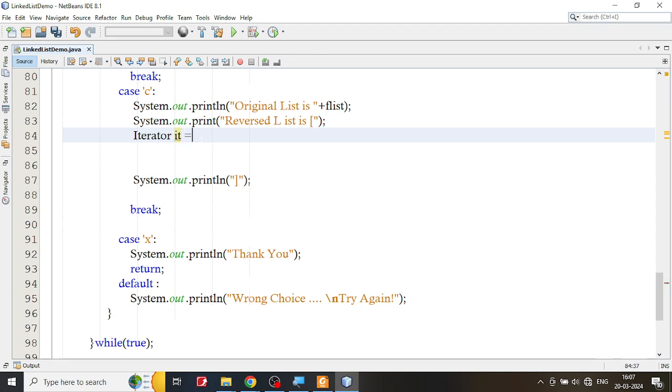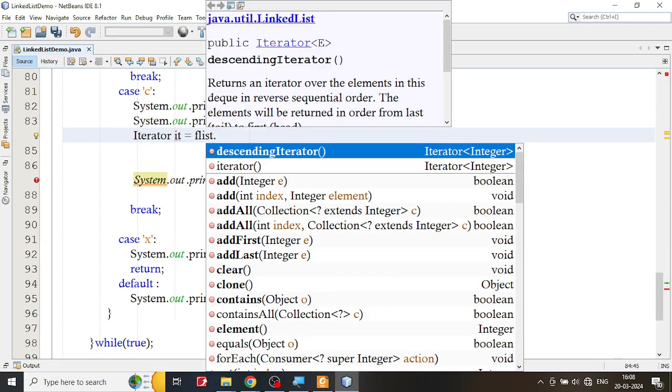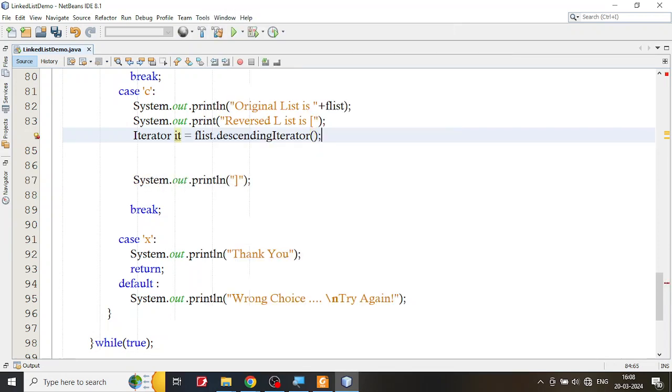So get the iteration. My list is fList, and you notice that fList has an option to get a descending iterator. And what does it do? It returns the iterator over the elements in reverse sequential order. So it's there, you don't need to do anything. And I'm going to use this in the for loop. Hope you are familiar with the so-called advanced for loop.